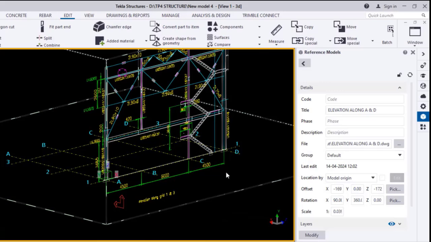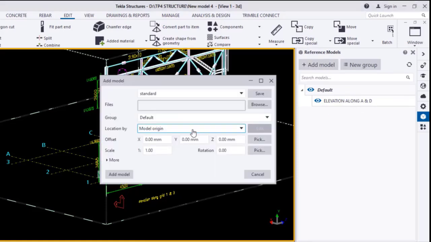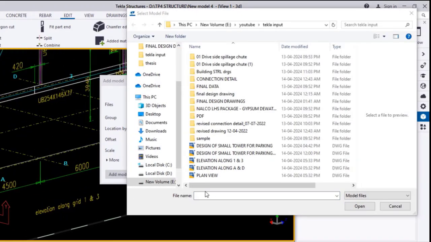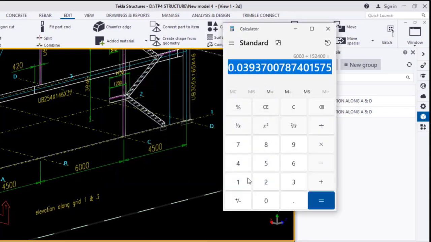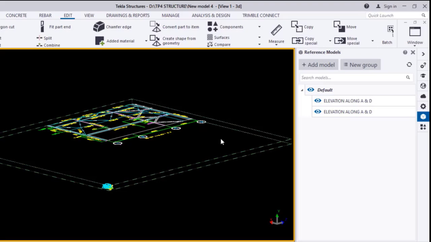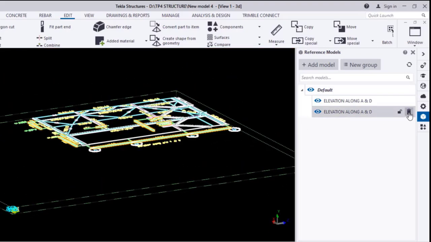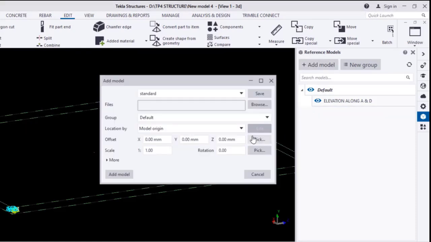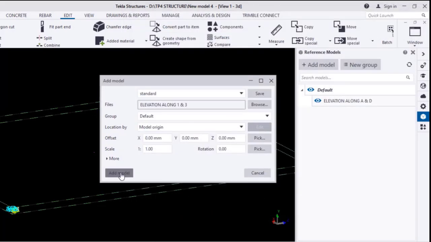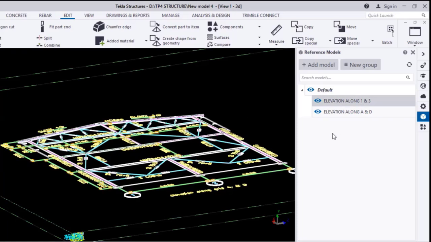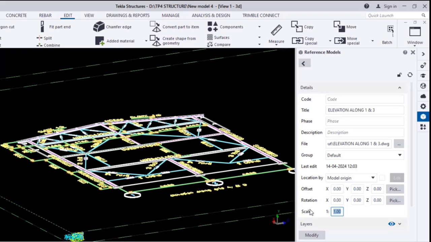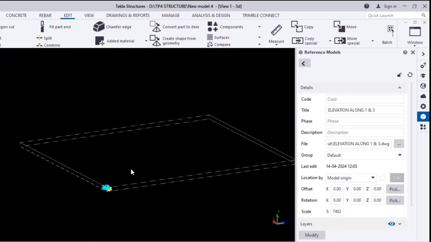Now again go to the reference model and browse the other view, A and D. Copy this scale value, because we have created all the DWG files in the same scale. Okay, this is the same view. Add model. Double click on the drawing, then set the scale as 0.03, then click on modify. Now again right click and click on fit entire model.